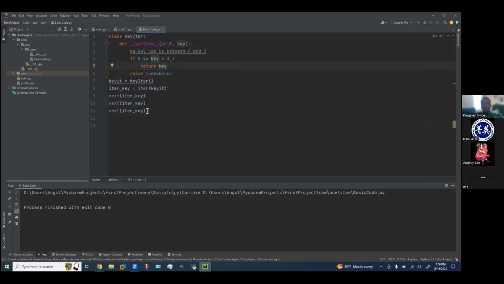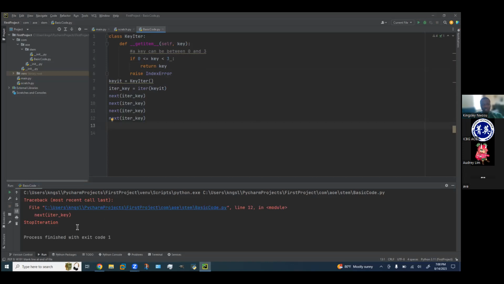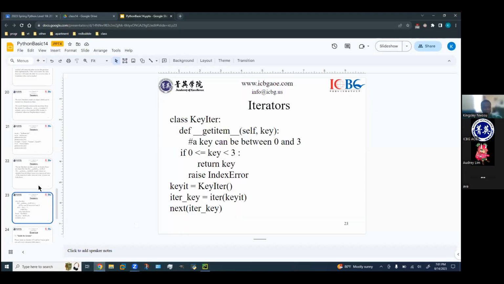So if we call next more than three times, sorry, I have it four times here, it'll give us a StopIteration, because a key can be between 0 and 3. So yeah, let me just move on.